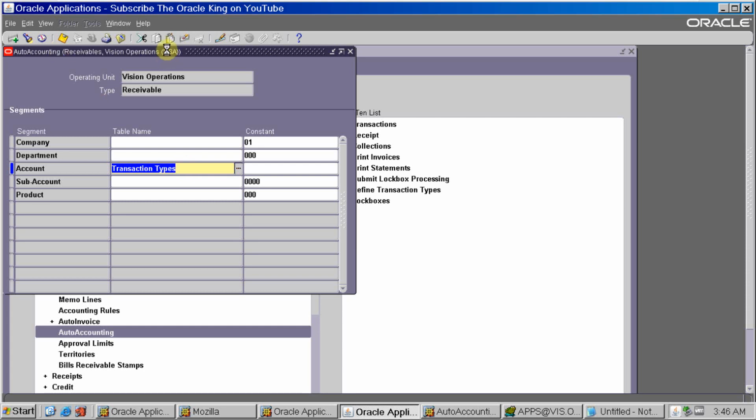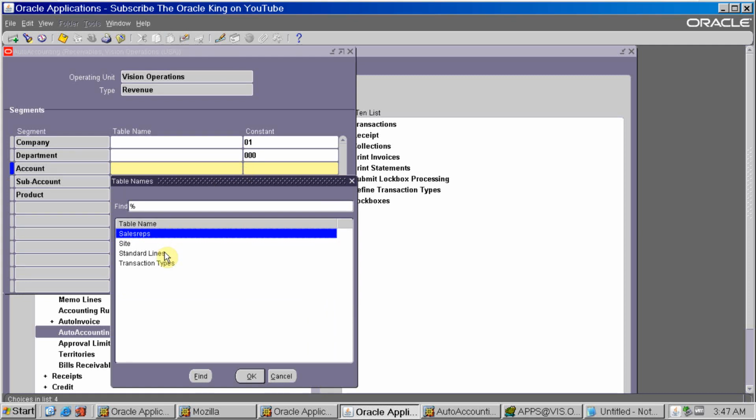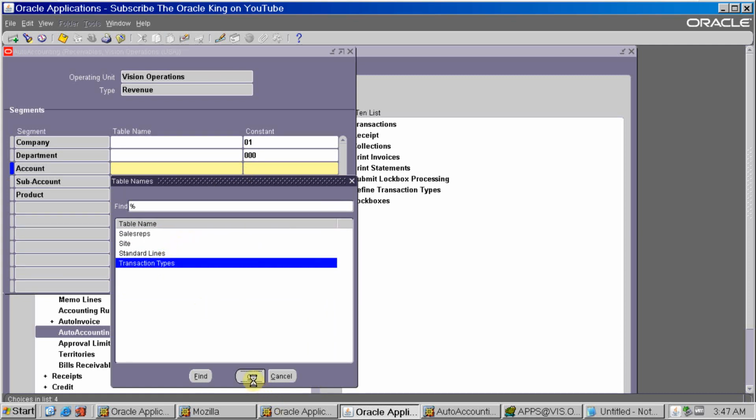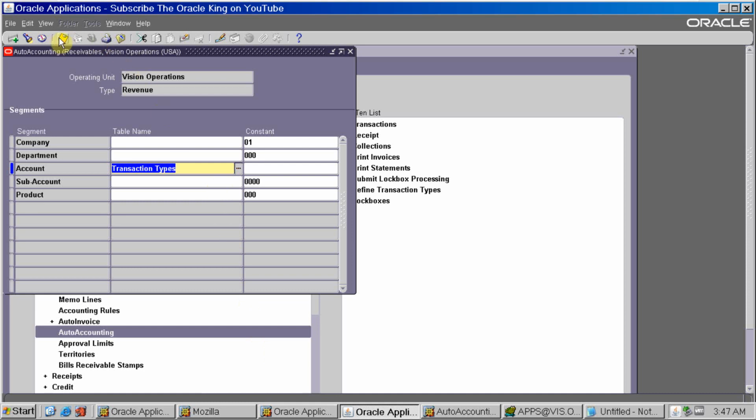So same I will do for revenue. But you can't choose the same, means you can't choose the value for a segment with table name and constant at the same time. You have to choose either table name or constant, not two values at the same time. I will choose transaction type. I will save it.